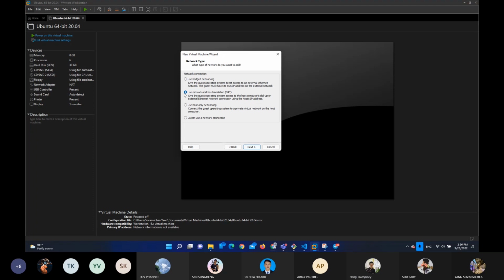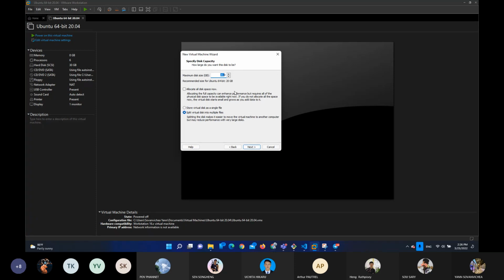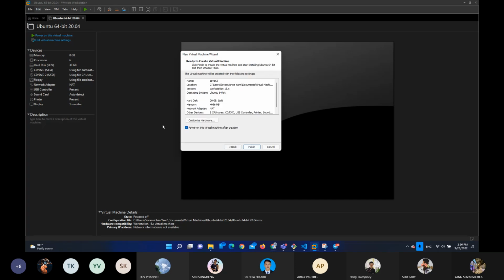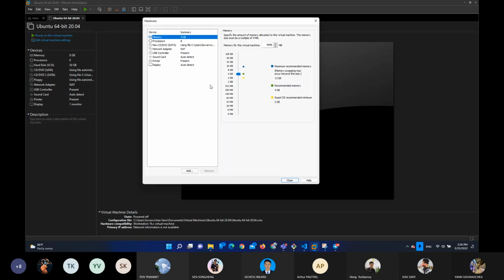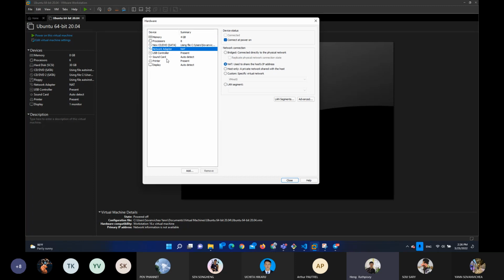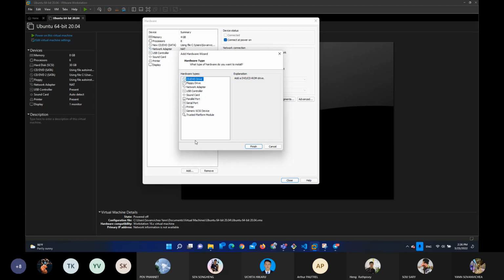Yes, sir. And this page uses network NAT, and this is recommended. Next, create a new disk, and I choose 20 GB for my server. Next. If you want to customize your hardware, click customize. You need to add one more network adapter. Yes, add network adapter.